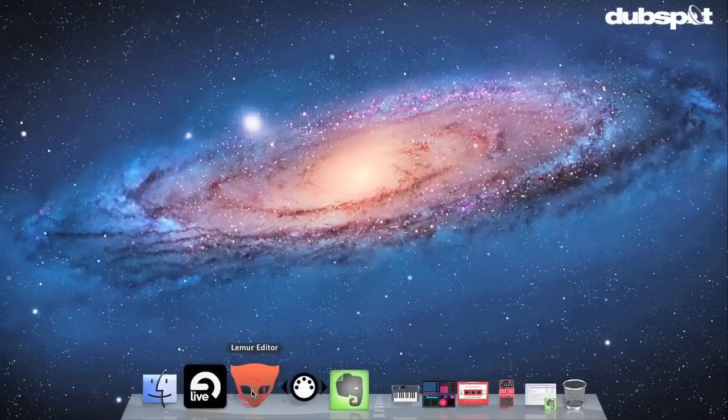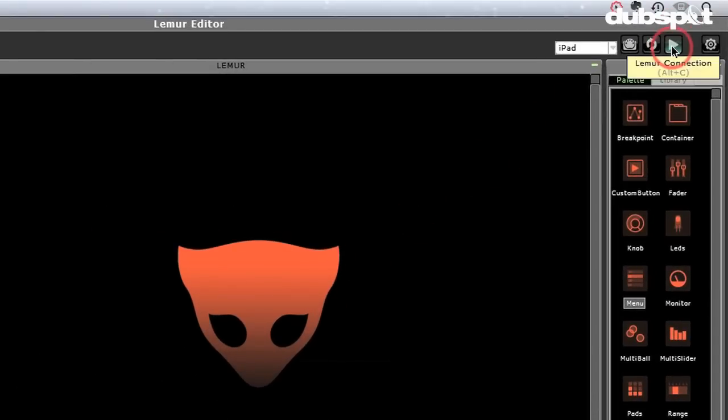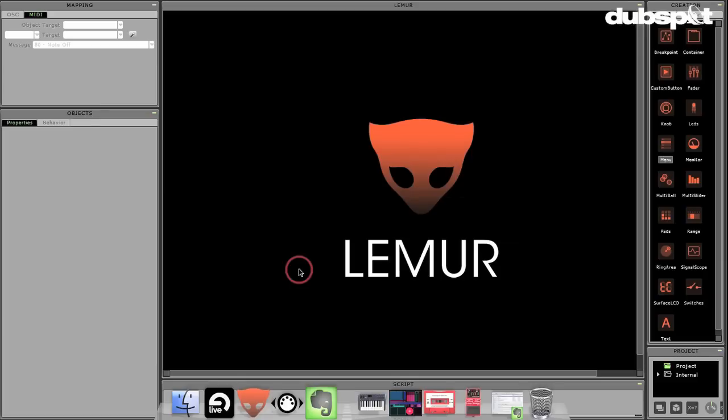So now let's open the Lemur editor on the computer and also open the Lemur app on the iPad. Then we're going to click on the connect button here and choose the iPad from the list. It should show up as long as it's on the same network, and click connect again. Now both devices should be showing the same screen.